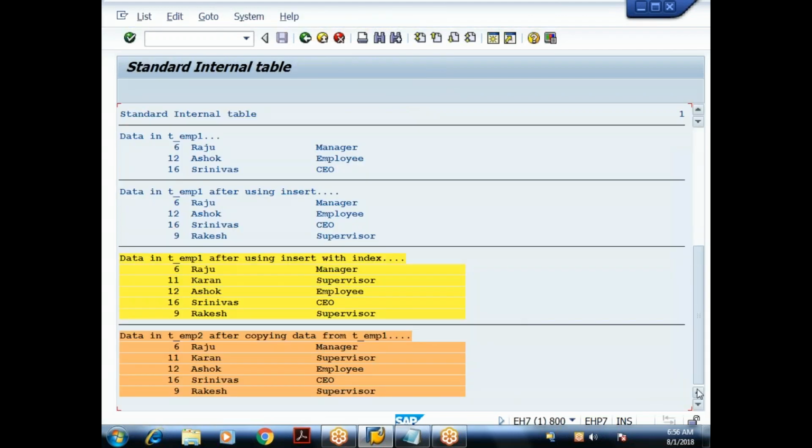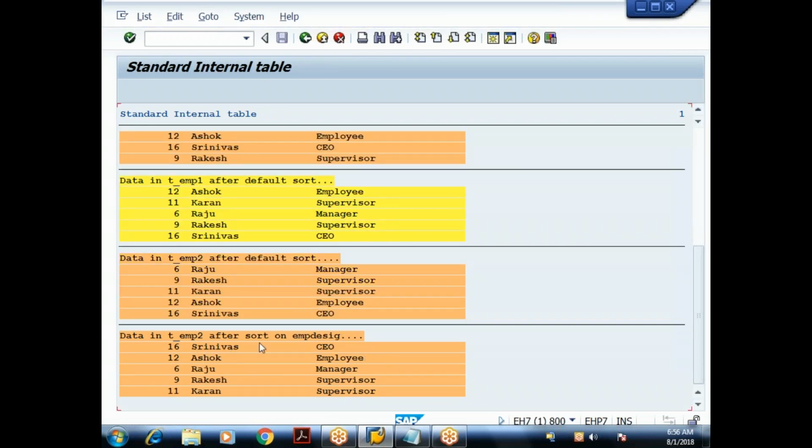Yeah, you can observe at the end here. It has sorted the data on what? Employee designation. Okay, first I got CEO, then I got employee, manager according to the ASCII values. Okay, so it is sorted on what? Employee designation.